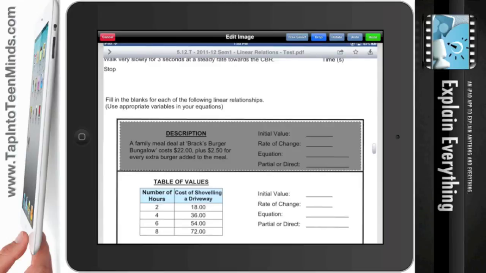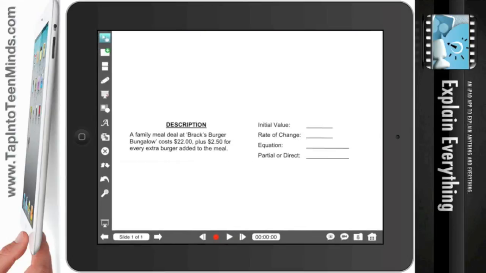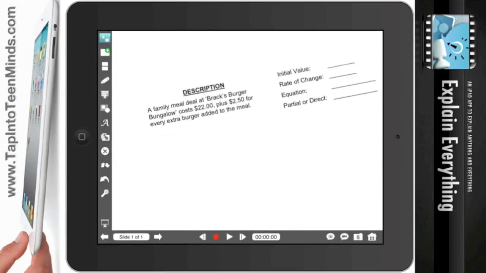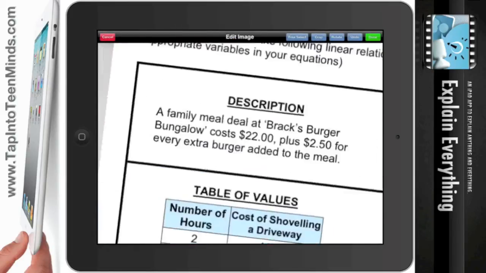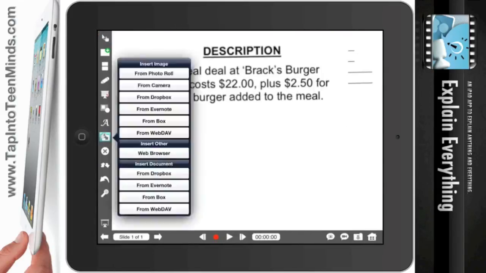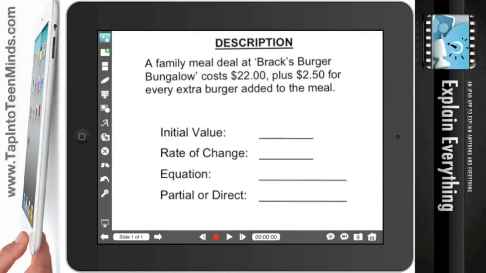Once I'm happy with that crop, I can click on the Done button, and it will confirm that this is what I'd like, and I'll press Done again, and now it's in my app. Watch and fast forward as I demonstrate how you can import as many objects or images as you'd like into the Explain Everything app.